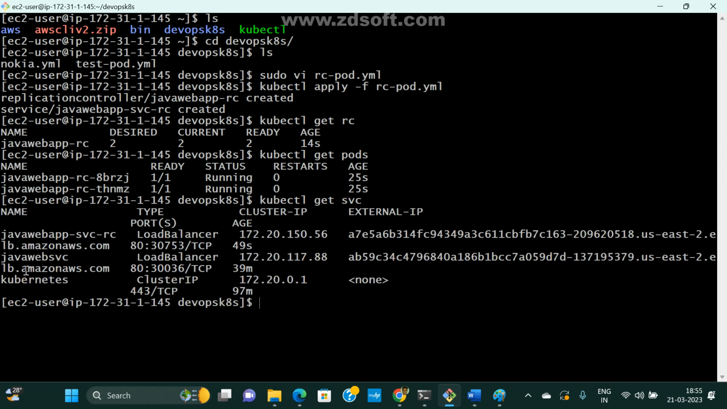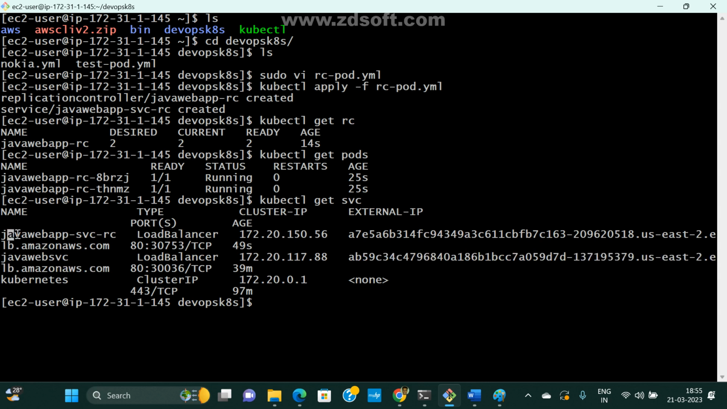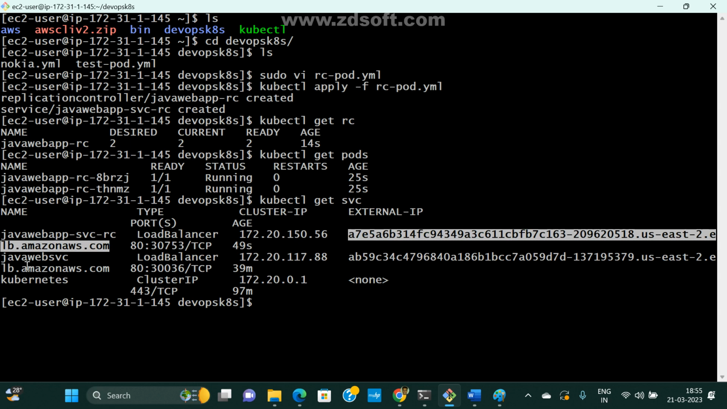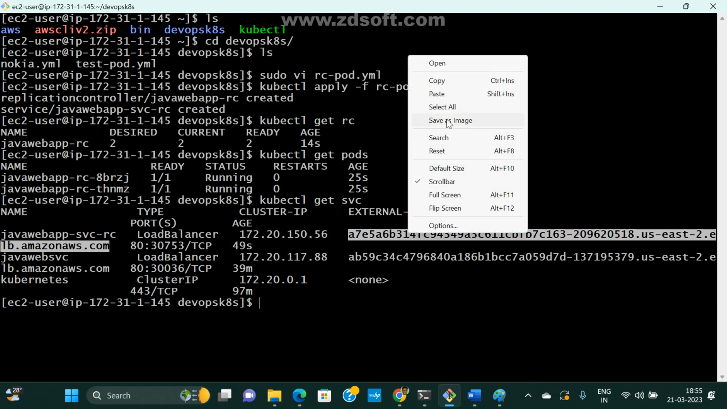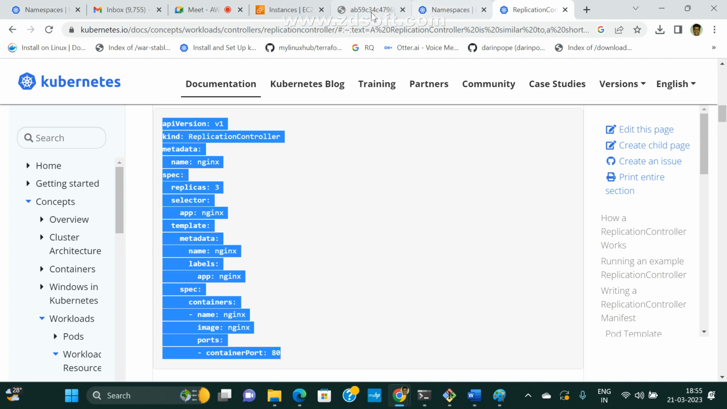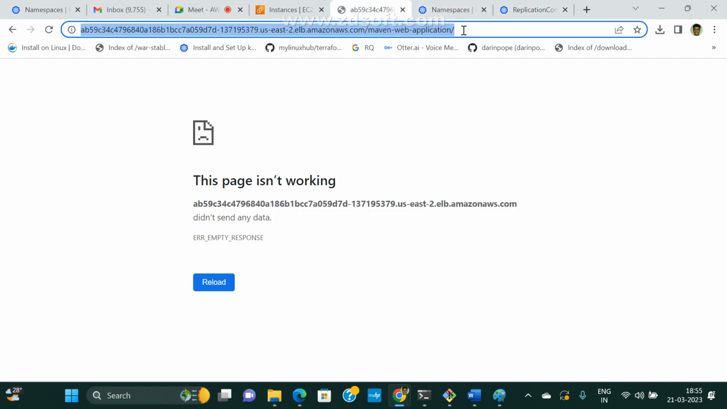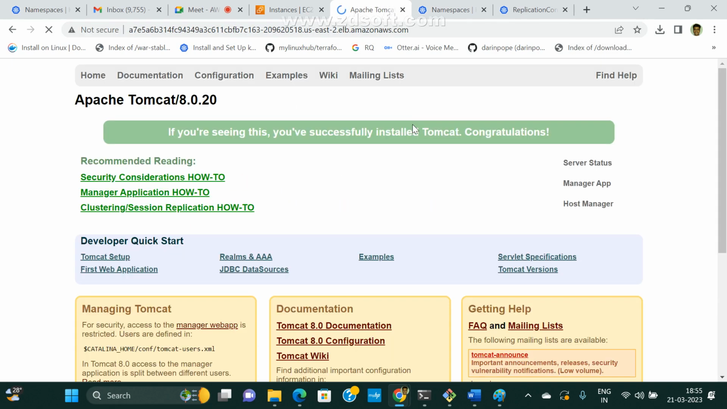See here, this is my service. This is the previous one, and now this is my service. Copy this one, the load balancer link, and go here. Now coming here, paste it. That's it. Now it will take time. Just wait, it will take 1 or 2 minutes.